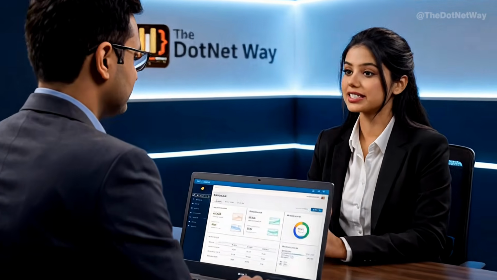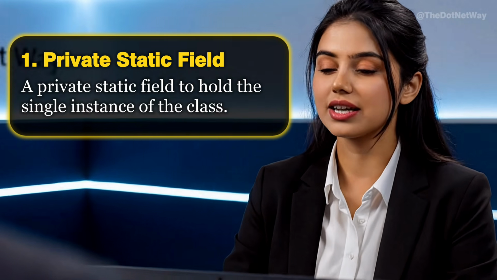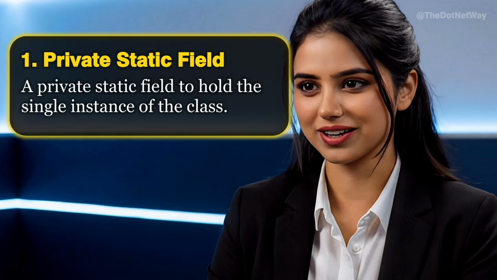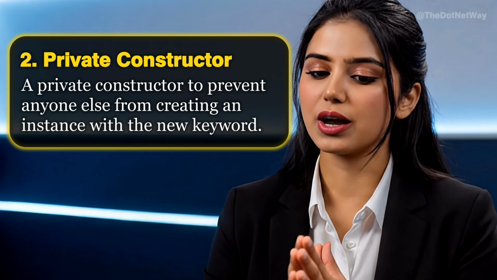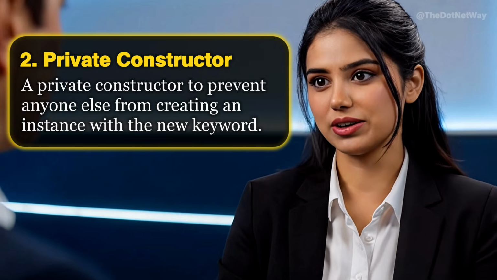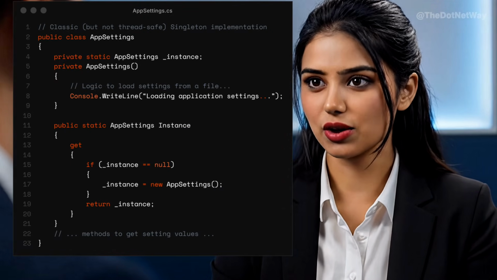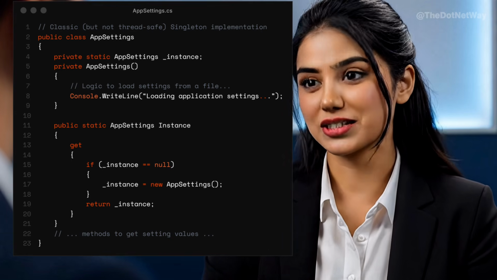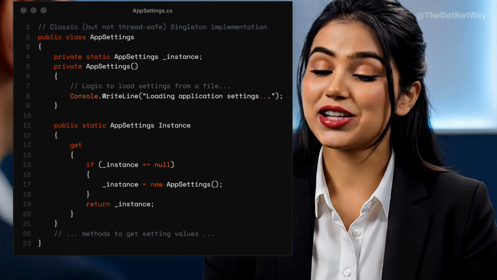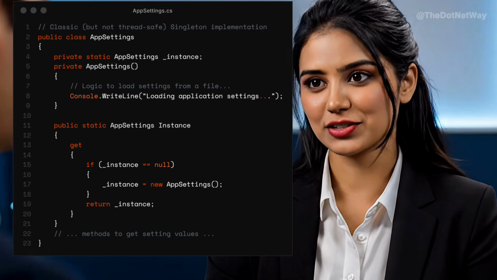The classic implementation has three key ingredients. 1. A private static field to hold the single instance of the class. 2. A private constructor to prevent anyone else from creating an instance with the new keyword. 3. A public static property or method, often called Instance, that provides the global access point. It creates the instance the first time it's accessed and returns that same instance on all subsequent calls.